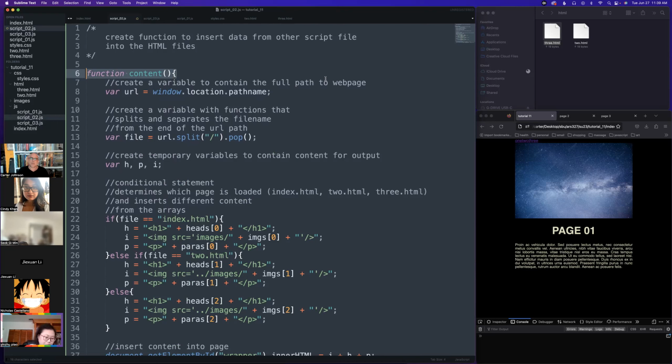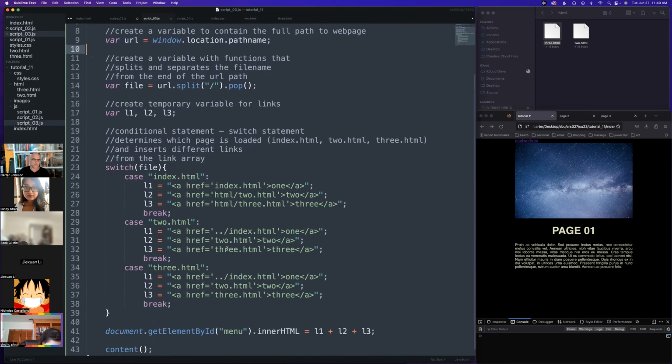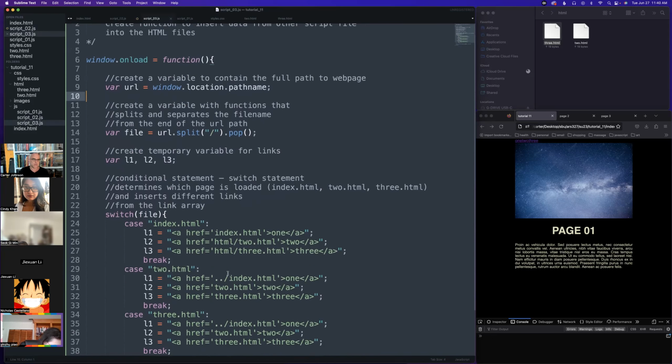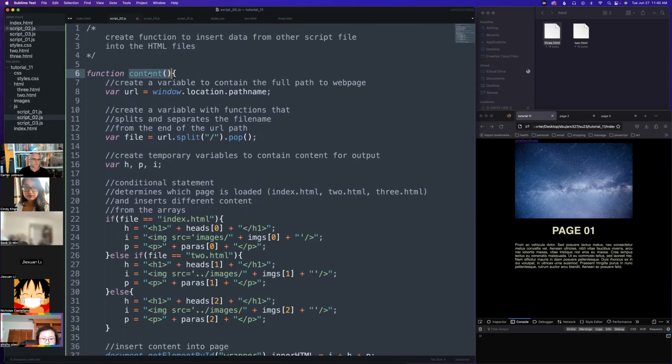Now, this won't happen unless I call on the function name. So window.onload happens automatically when the page loads. So this script, the one with the links, will happen automatically when the page loads. The other function in script 2 won't happen anymore until I call the function name. Call it by name.